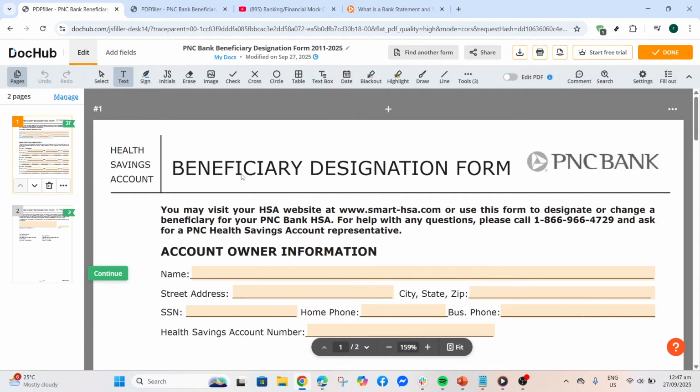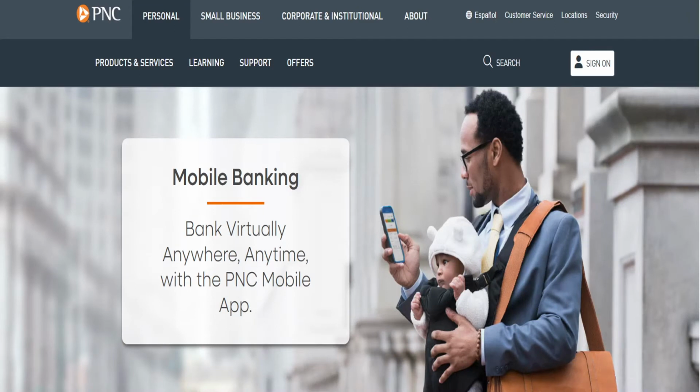Before diving into the process, remember that specific procedures might vary depending on your account type, so confirming with PNC through phone, online support, or a physical visit to a branch is a good idea. But here's the general approach.